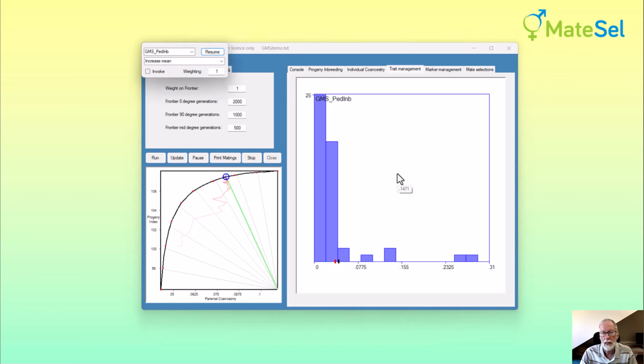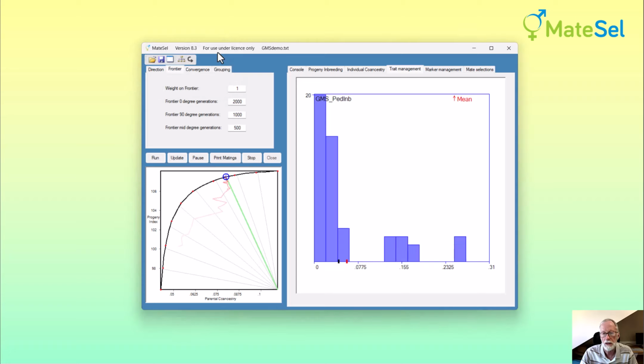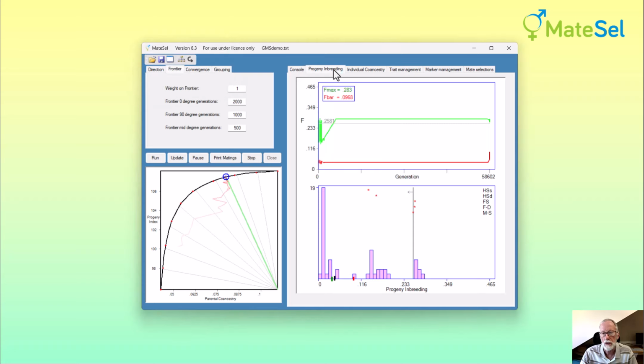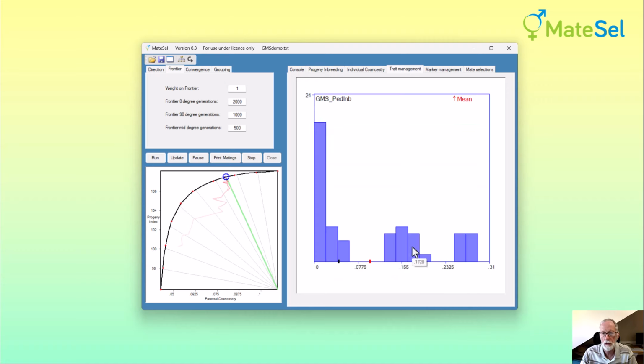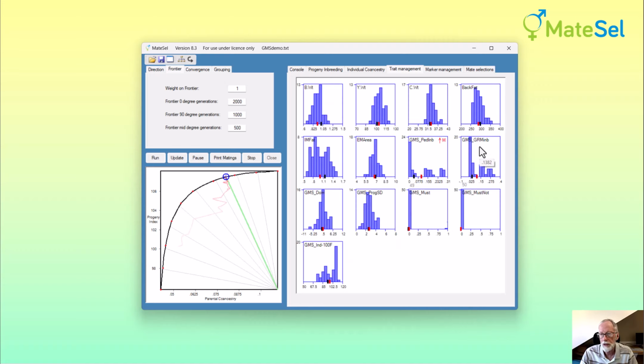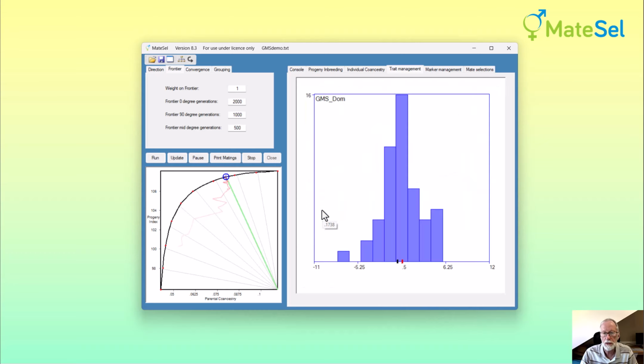So if we ask to increase the mean of pedigree inbreeding as a non-additive trait, and we then look at the progeny inbreeding graph, we can see half sibs and full sibs. These are actually the same results coming out of those. This is a very simple demonstration that what we're doing works. We could do something similar with the GRM derived inbreeding coefficients, but let's move on to dominance.